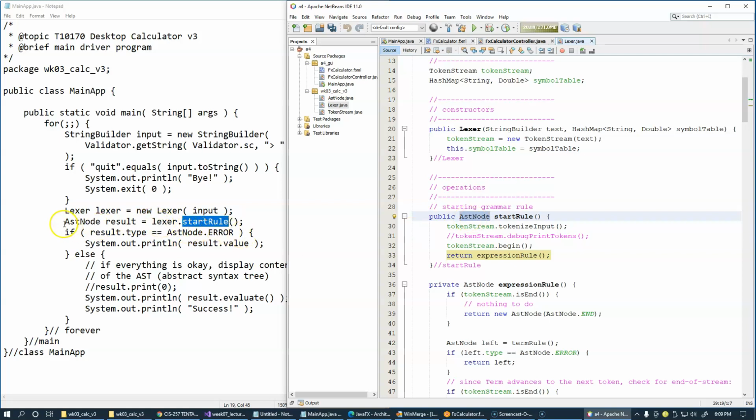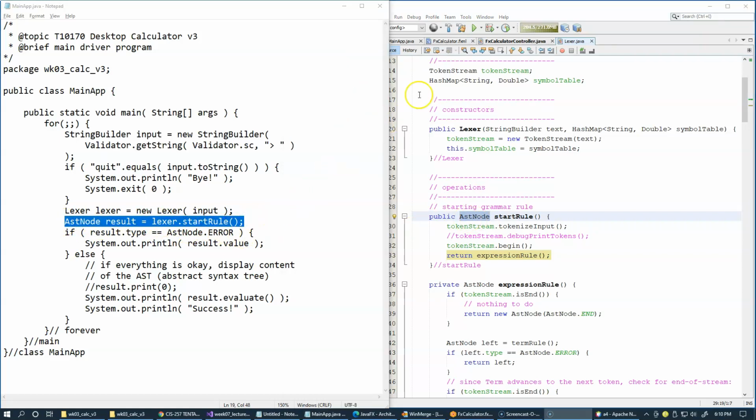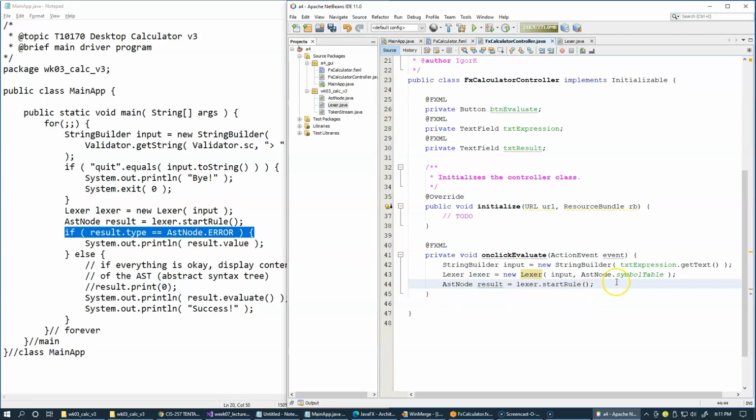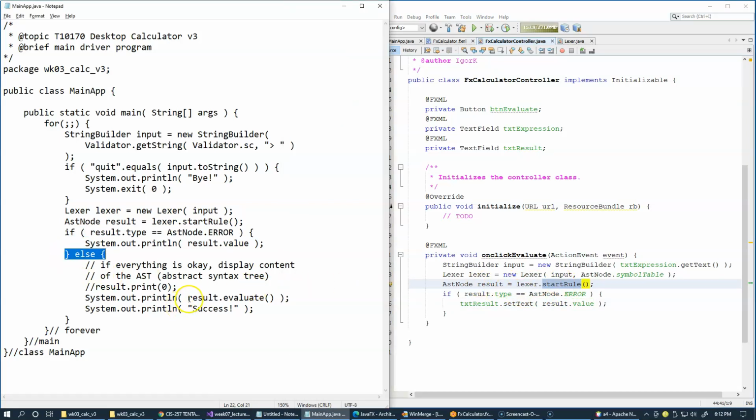So we can do the same thing in our controller implementation. All right, so the next step may be this, just to invoke the start rule. Then as you can see, if there is an error, we can do the same thing. If there is an error, we can show the error text in our result box. Right, so the result value is a string that contains the error description in case start rule resulted in an error. Otherwise, we need to call a result evaluate. So this will actually evaluate the arithmetic expression. So let's just say else.